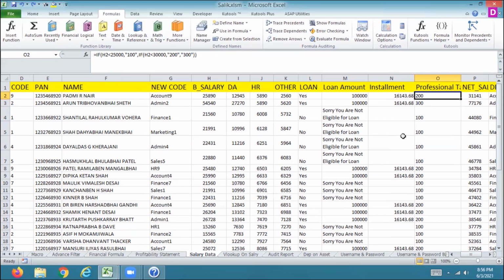25,000, 30,000, 200. Otherwise, as 100 value. It's coming: net salary. Net salary is, ultimately, basic salary plus DA, HRA, and others. This is called net salary. And two is minus. This installment is minus because the first installment he pays.